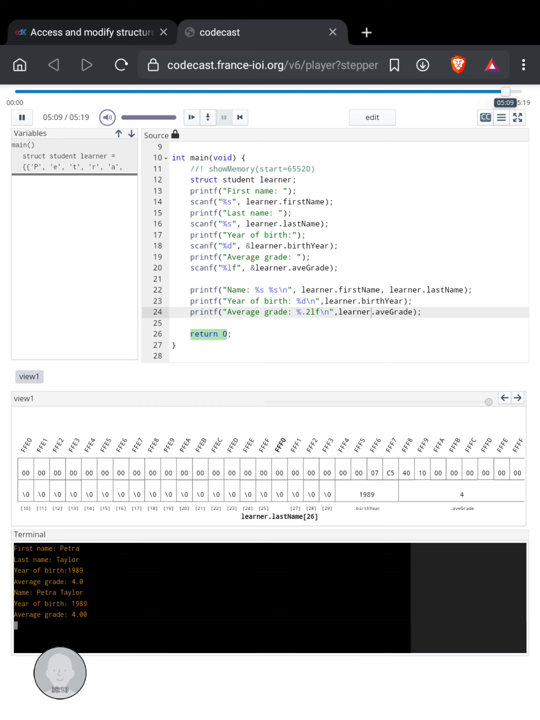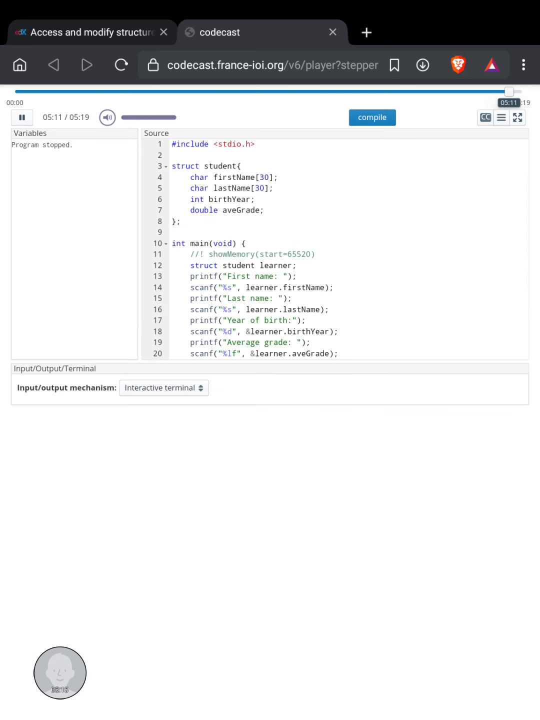So that's how we modify components of a structure. Again, it'll be best if you start playing around with this right away and familiarize yourself even more with structures.